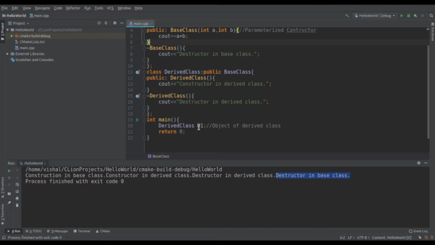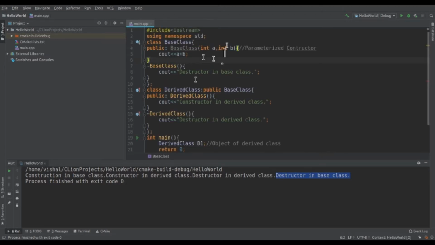So if you want to call this constructor, the base class constructor, you will have to create an object of this class. But we know that there is only one object, which is the derived class object d1, and if you want to call this constructor, the responsibility of passing the arguments will be given to the derived class constructor. So we will just change our derived class constructor.